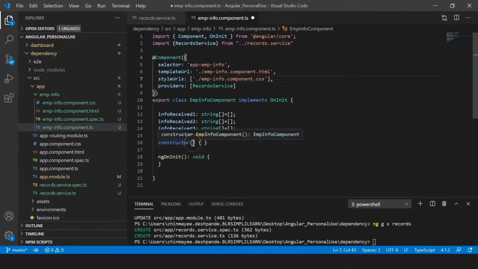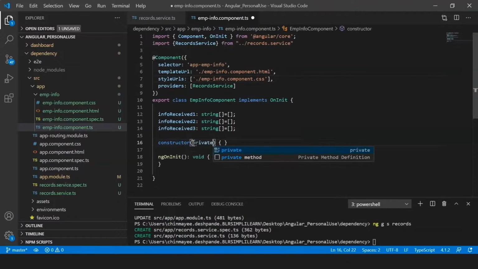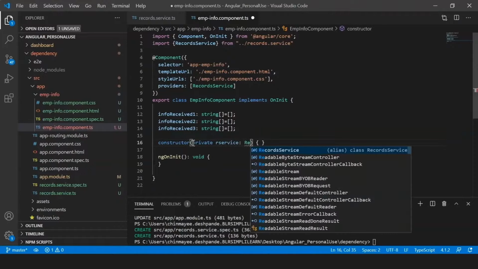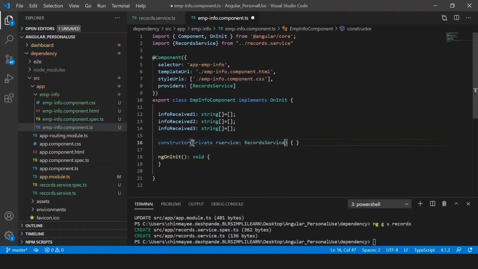Let's say constructor private. And the object I'm creating is called our service. You can give a name of your choice, and then I'm going to just say records service. Alright, now this object will help me retrieve data from the service. So let's go ahead and use this in order to get the employee details.